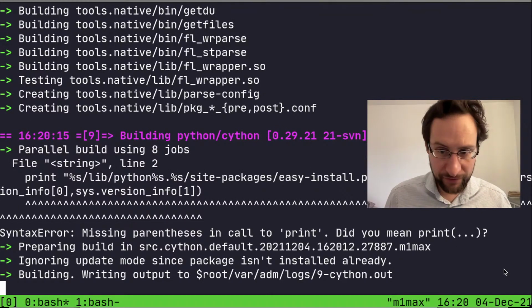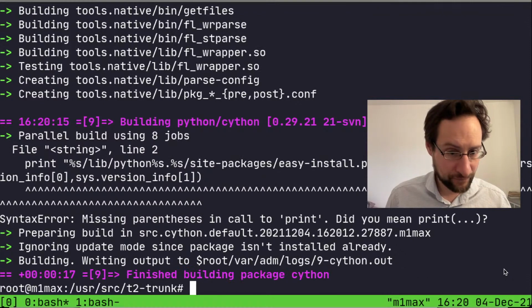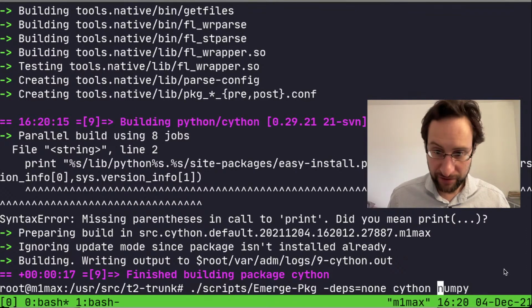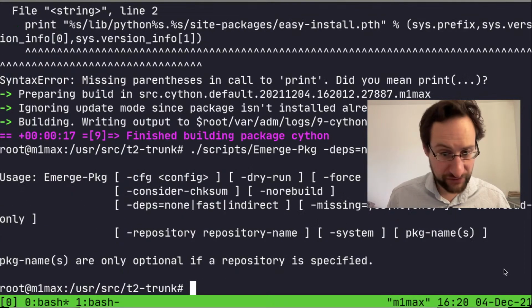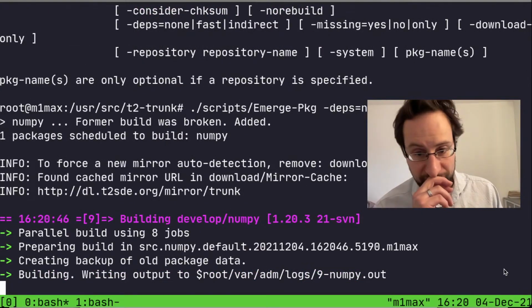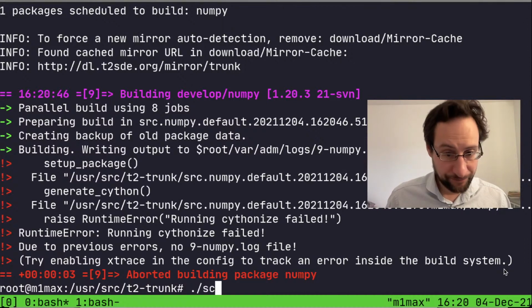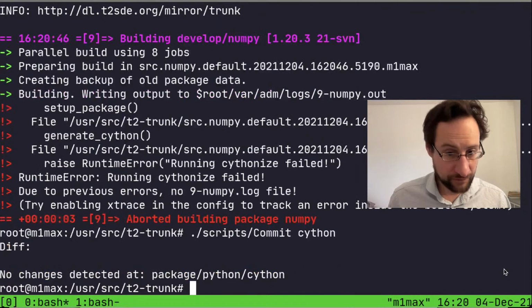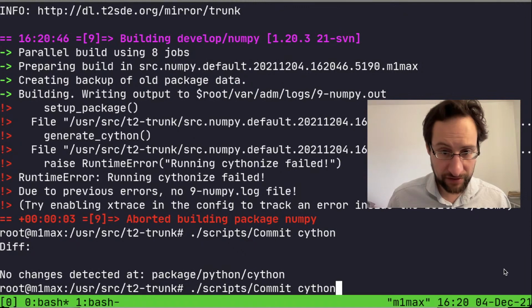Also, what file print of what? How did that get there? Syntax error, missing parentheses, call to print. You mean print? What? How did that get in there? Easy install. What? Did we NumPy, or did we maybe sometimes control C stuff in a way that we probably didn't build? Did I what? NumPy. Now I lost overview.